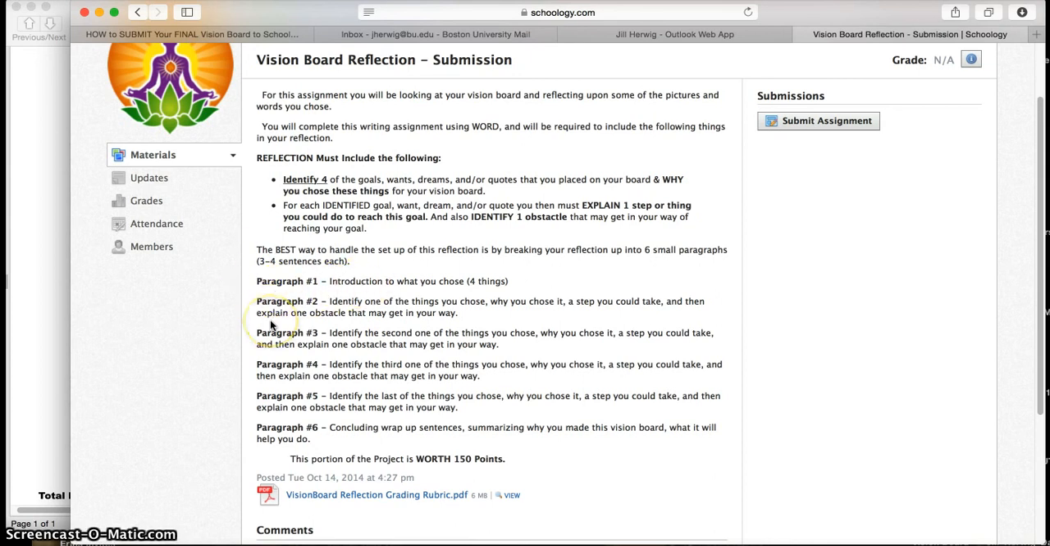Paragraph 2 identifies one of the things that you chose, why you chose it, the step you could take, and then the obstacle. And pretty much for paragraphs 3, 4, and 5, you're doing the same exact thing. You're just identifying one of the other things on your vision board. Paragraph 6 would just be a concluding wrap-up. So basically summarizing why you made this vision board and why it will help you. What will it help you do? What's the point of this vision board?